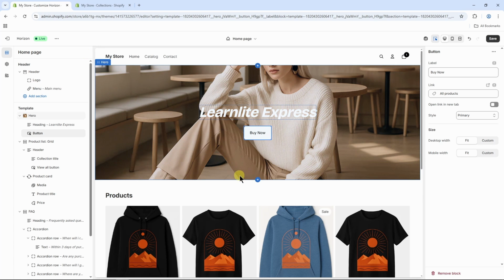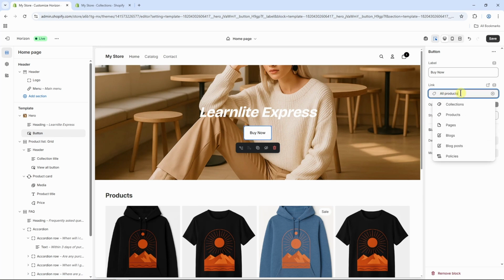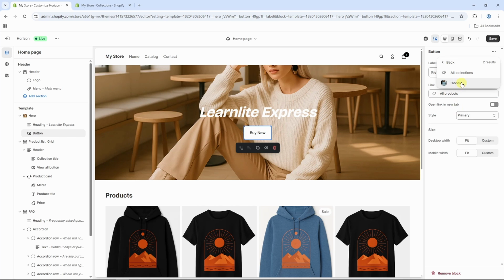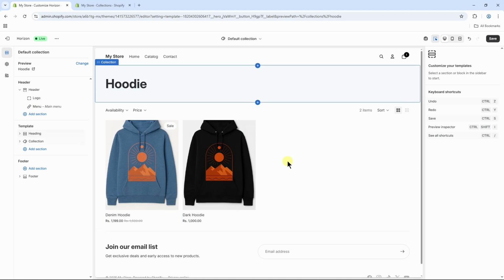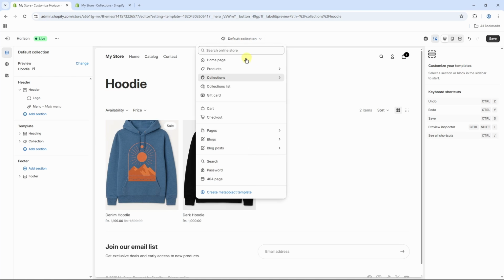Now we need to go back to our Shopify editor, and now I need to select this element, and on the right hand panel I can just link it to my collections, and under it you can see hoodie collection has been added here. I can just select that from here, and now whenever someone clicks on this button here, they will be redirected to my hoodie collection like this. So this is how you can link your buttons to different collections or different pages.